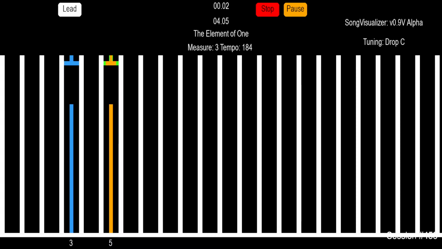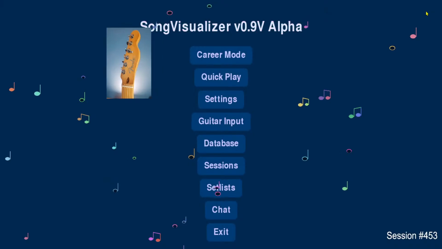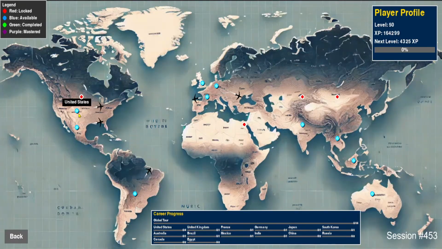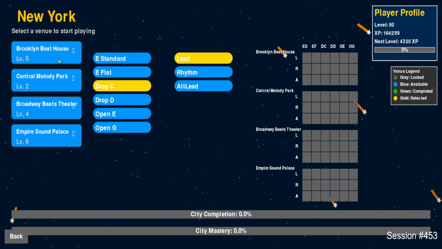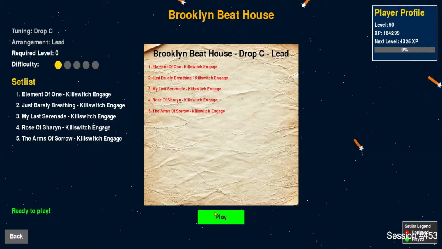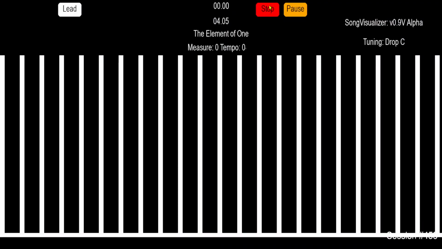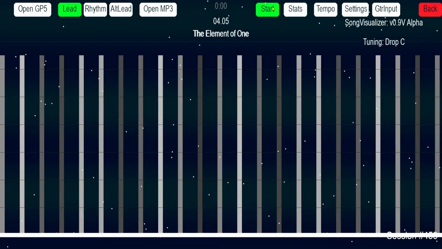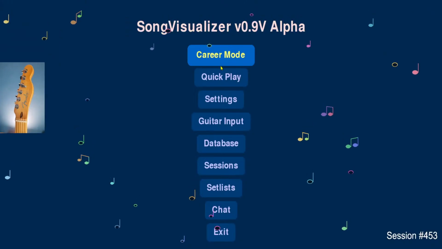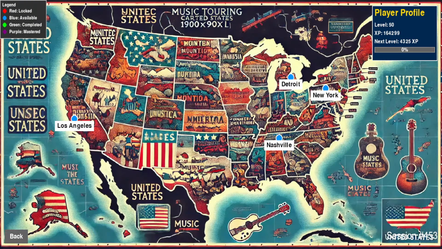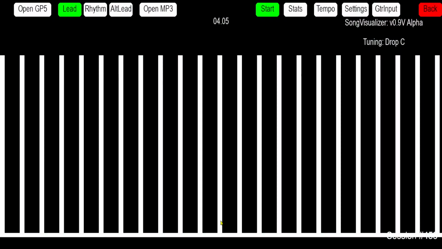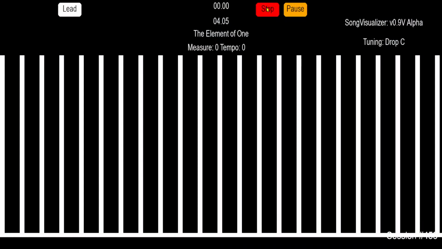So why is this in the difficulty 1? Do 1, Element of 1. It's in difficulty 5. Whoa, what was that? I drew the career map for a second. Right here. Whoa, that is weird.